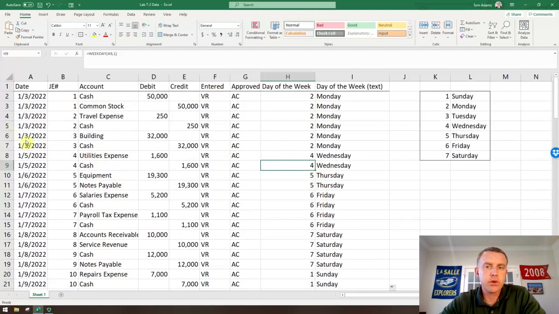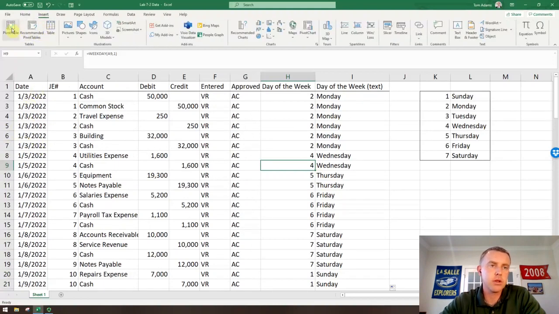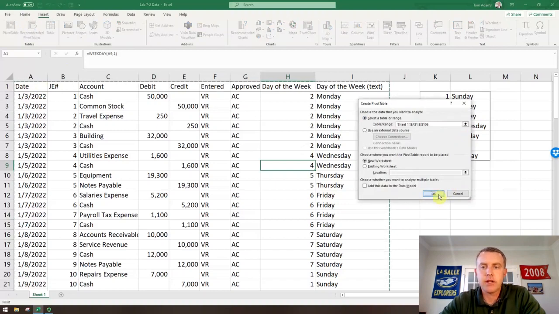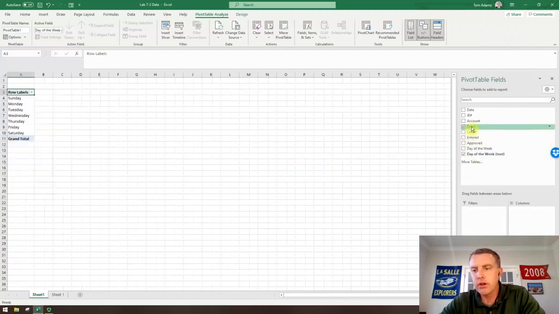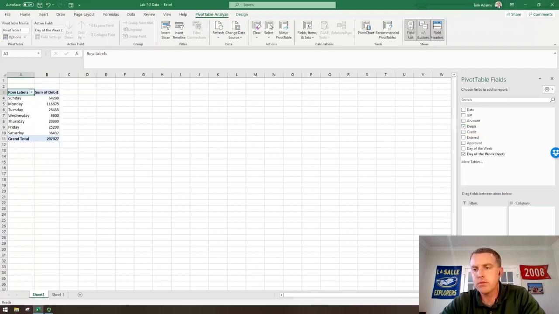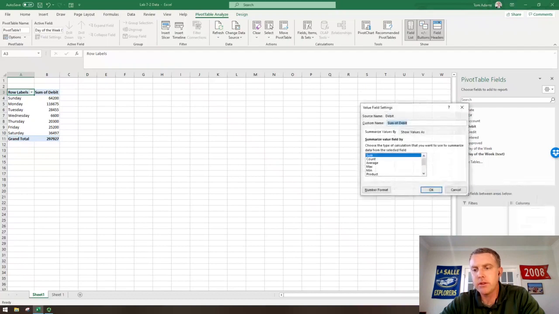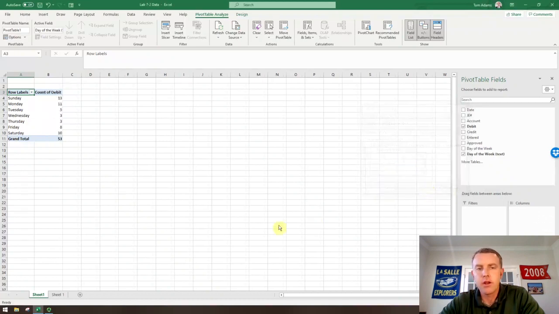All right, so our last step here is we're going to insert a pivot table. So we're going to say insert pivot table. It selected the correct range for us. We're going to click OK, and now we're going to put the day of the week in the rows here, and let's put the debits in the values. And we want maybe a count. Instead of having the sum of the debits, we want to count up the debits. Okay? So we're just counting up how many debits appear on Sunday, Monday, Tuesday, Wednesday, all the way through Saturday, right?